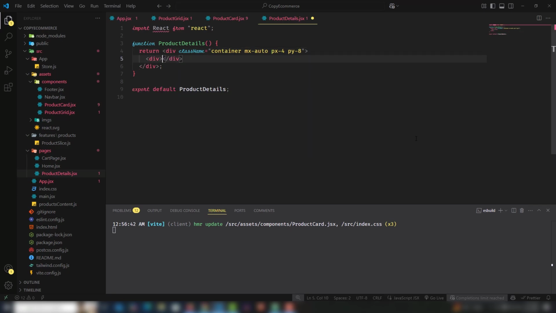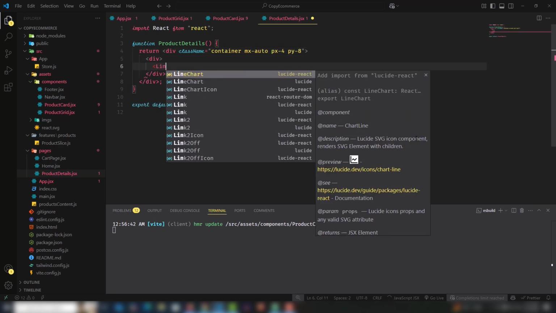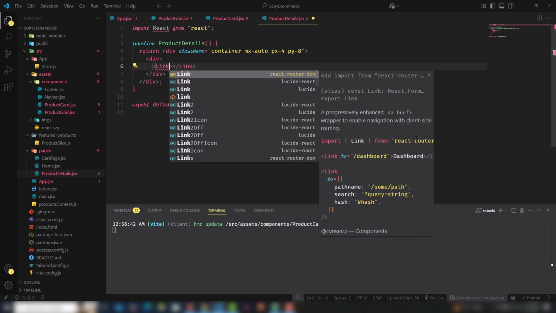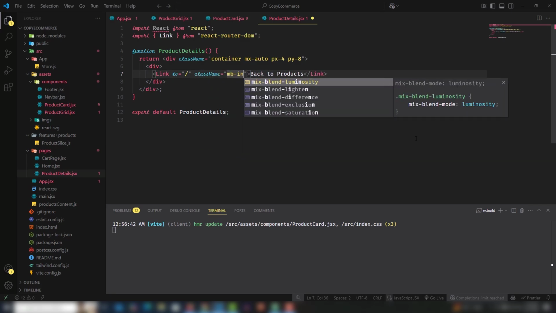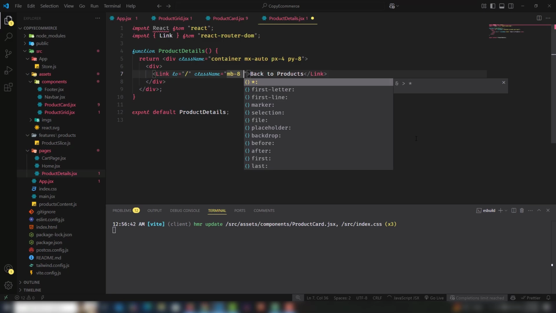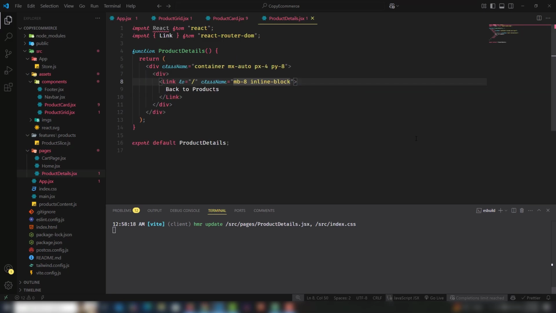Inside there I will use a div, and I need to target the link. I need to use Link, and the path is to the home page. Means when the user clicks on that, it will move to the home page. So I need to use "Back to products", right? Also I need to assign the classes mb-4 and inline-block, right?